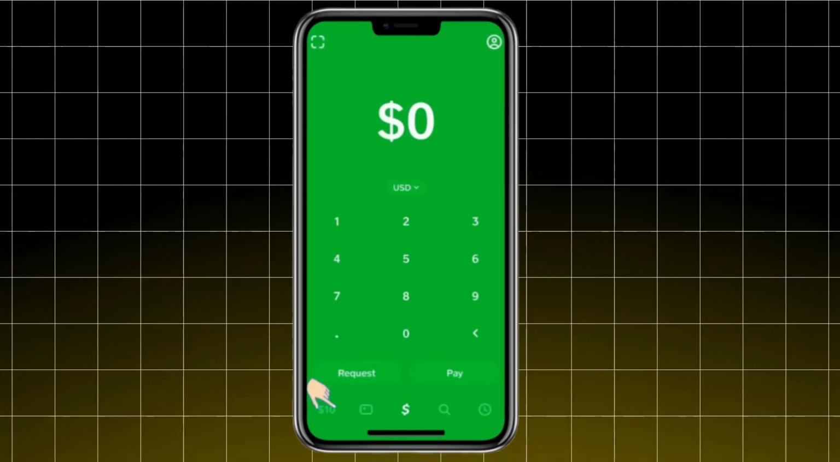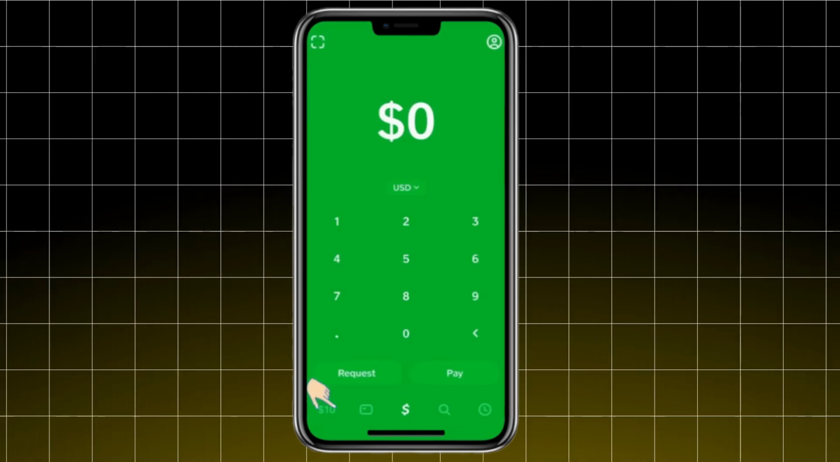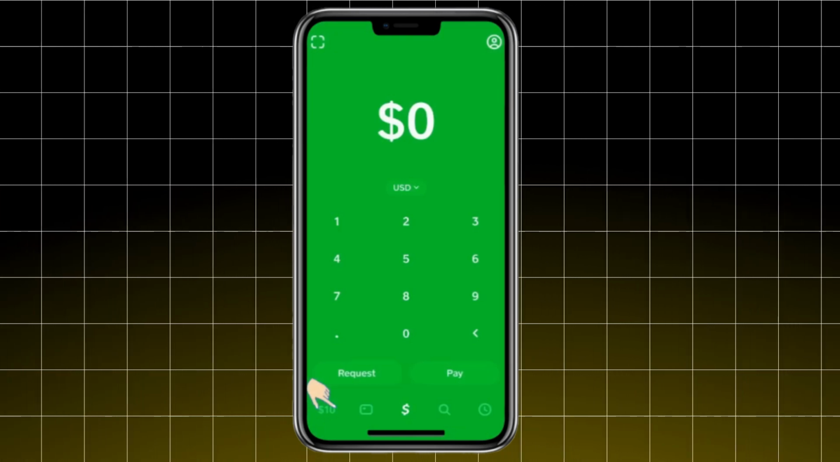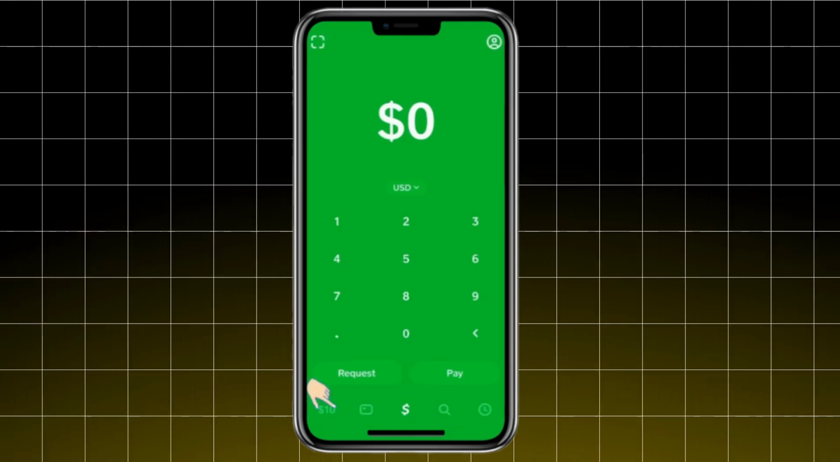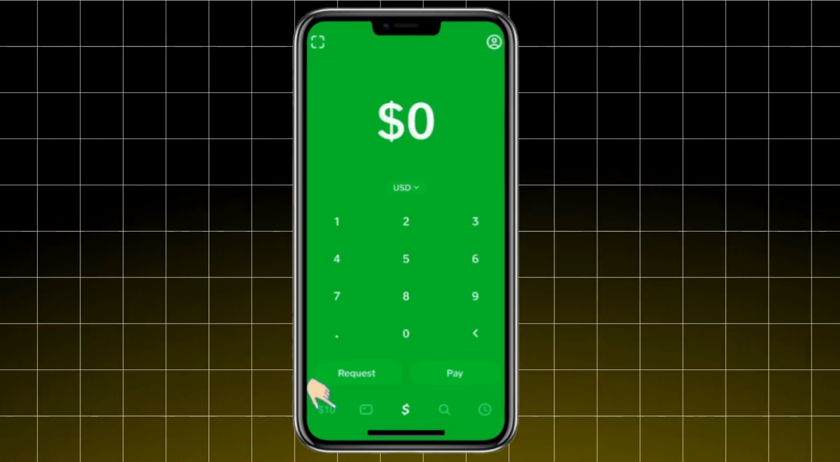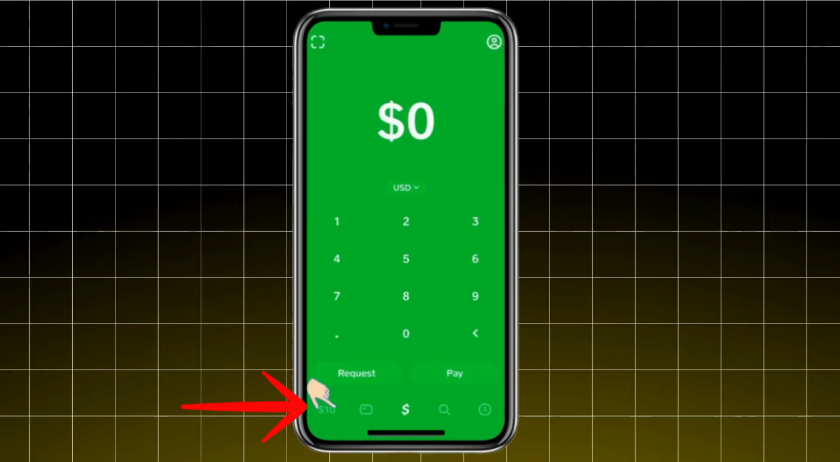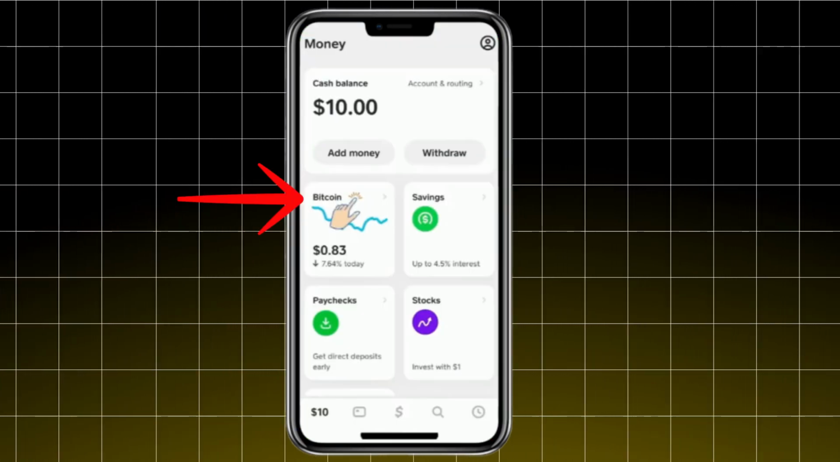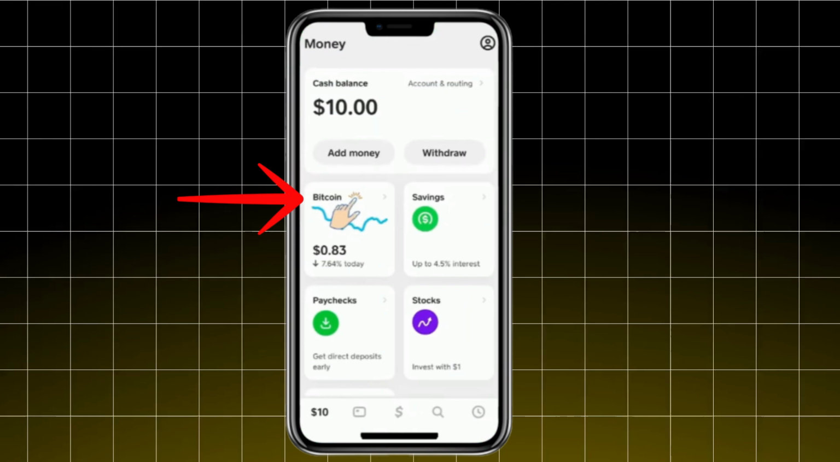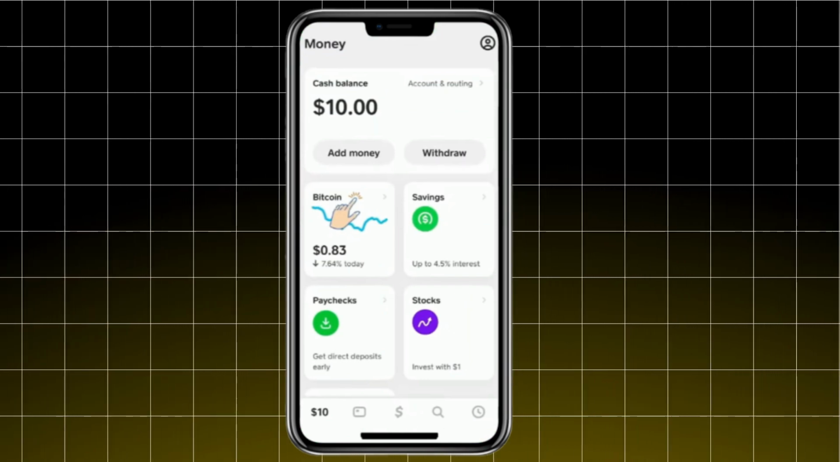Today, I will show you step by step how to buy Bitcoin on Cash App and send it to another wallet, perfect for beginners. Open Cash App and tap the balance icon at the bottom left. Next, select the Bitcoin icon to open the Bitcoin section.